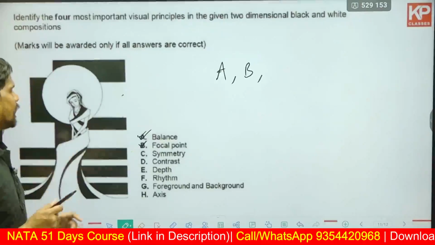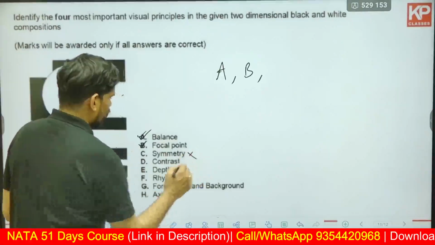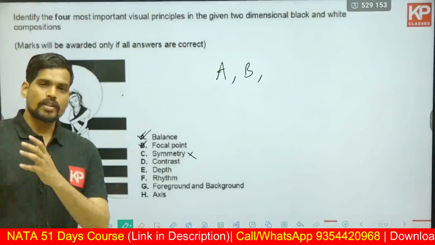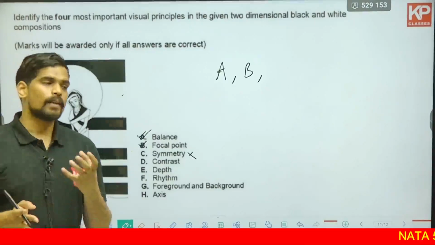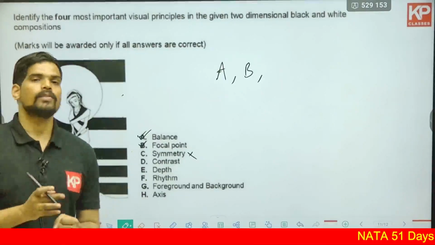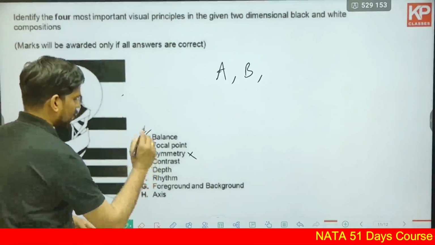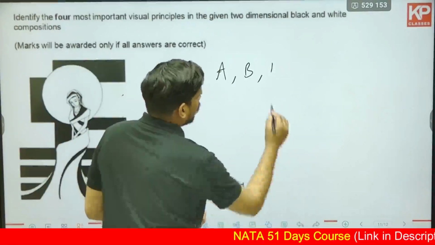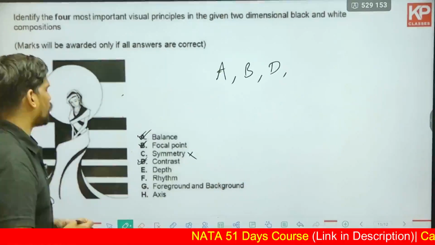Focus is being created. Symmetry doesn't exist in this particular composition, and I told you earlier too, whenever a composition is black and white based, in most cases, 99% of the times, you can say contrast is a feature which will be seen in that particular composition. So D will be the correct option.